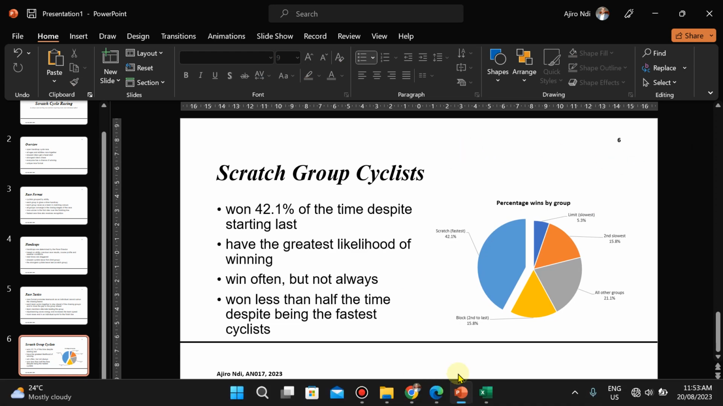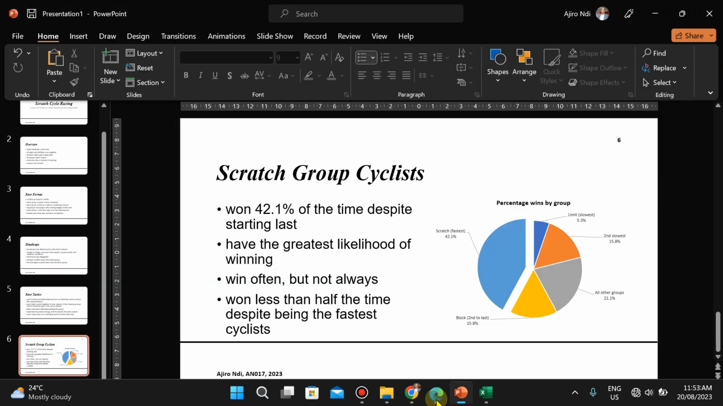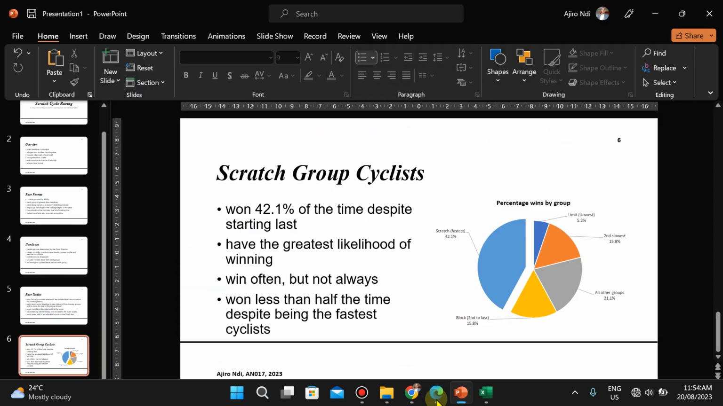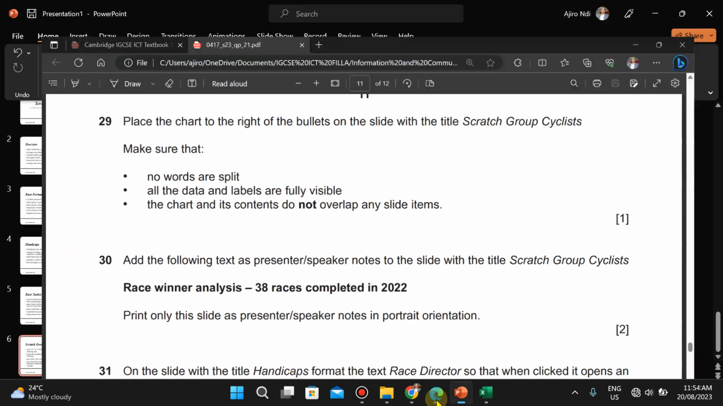Okay, now the next thing is, no words are split. Yes, there is no word split. All the data labels are fully visible. The chart and its contents do not overlap.